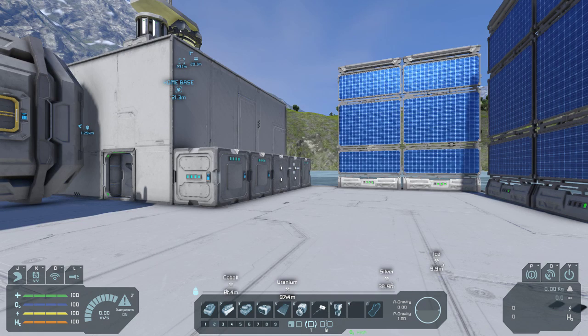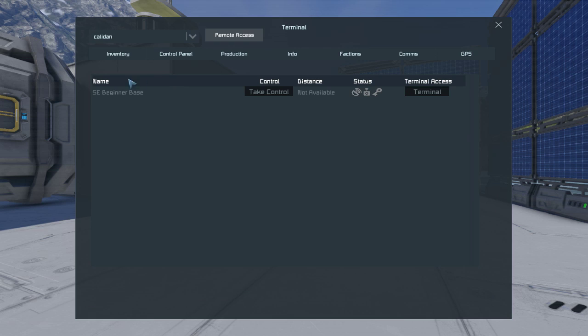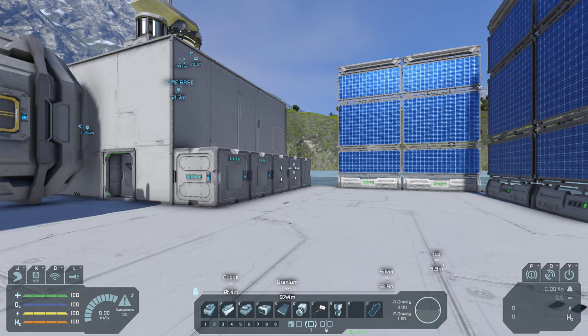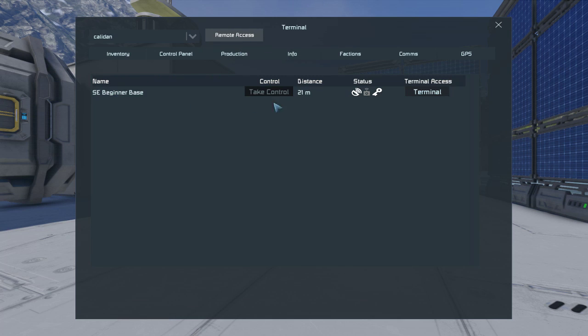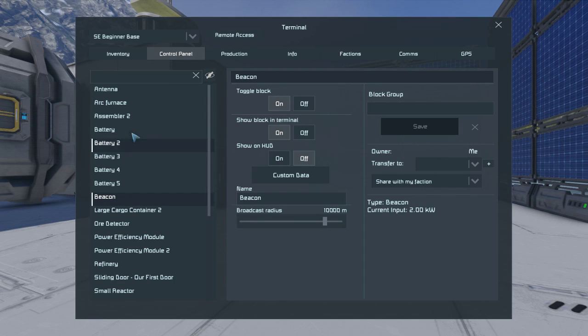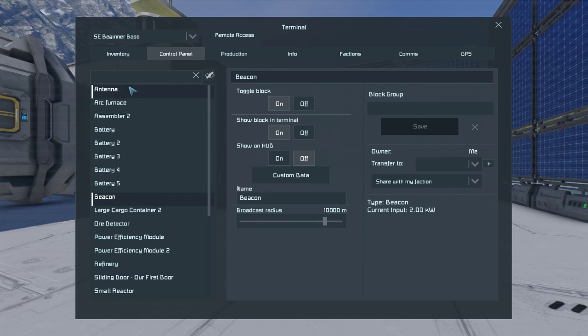And when it's turned off, like it is now, if we go into our terminal, you notice we have no access to anything else. We go into remote access, and you notice it's fully greyed out. It's not available. We can't access any of it. Can't access this terminal or anything like that. So we come back over here, we press O to turn on our local broadcasting, our local antenna. We go back into the terminal, go to remote access, and now it's all highlighted. It shows us the distance it is, and we can click on the terminal to bring up its terminal. And now we can see everything that's on that local base, that one that we're close to at least.